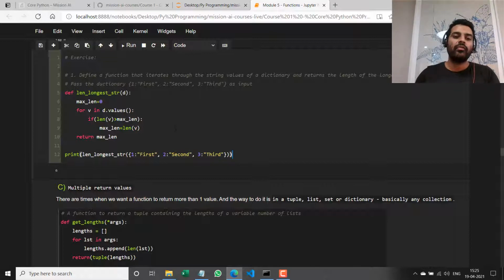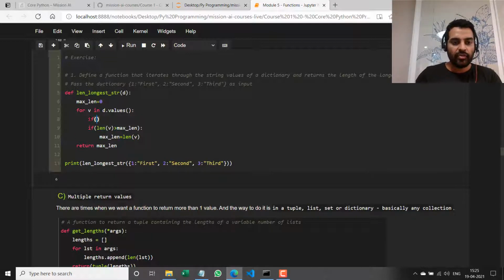And now let's say the dictionary can have any kinds of values, but I want to only find the length of the longest string. So I would perform another check. That is, if type of v is string, then I'll do these other things. If the type is string, then if the length of that string is greater than max_len, I will update the value of max_len.